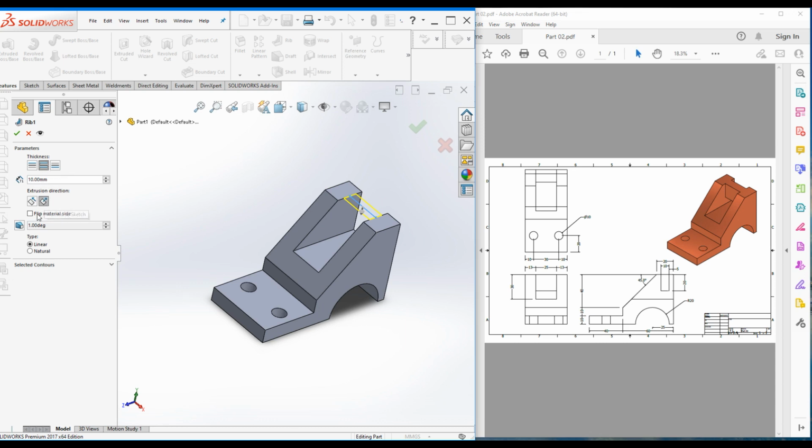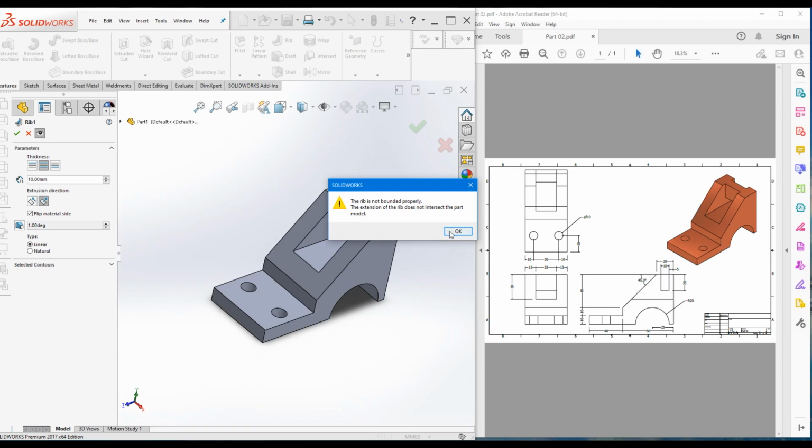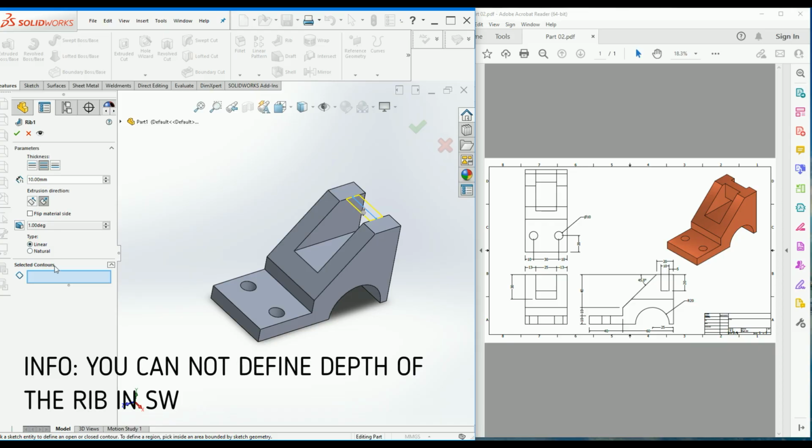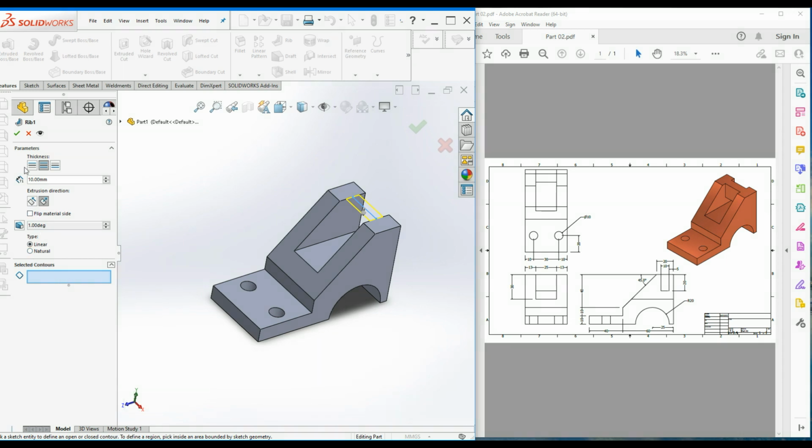Extrusion direction is okay, and the material side doesn't have to be flipped, because if you flipped it, the rib is not created. So you have to flip on the other side. And for the distance, actually, can you do that? You cannot achieve that, can you?